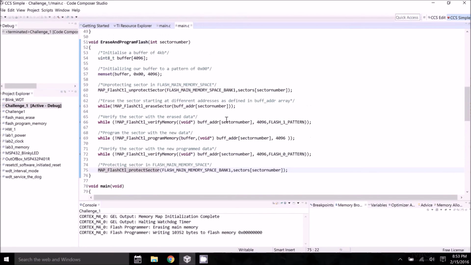Once this process is complete, the sector number would be incremented and hence it would be pointing to the next sector, and this process repeats from 0 to 31.